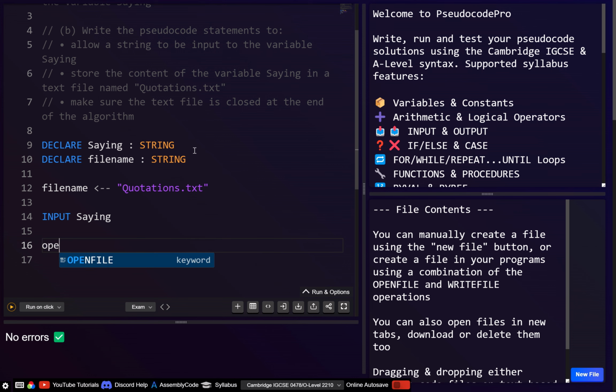And then we want to open file, and this is going to be the file name. Then we say the write mode. So here the write mode is going to be for write. Of course, if you're reading, you would go for read. But here we're writing data.